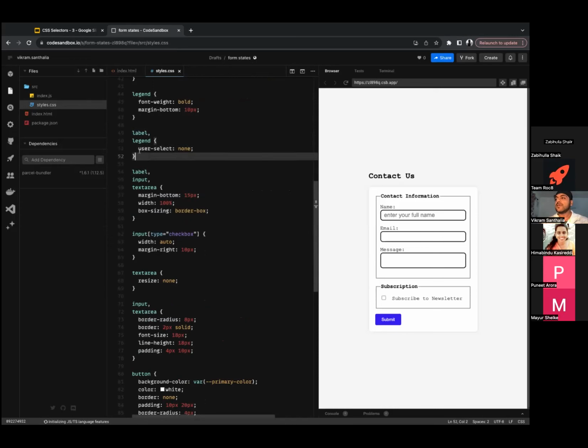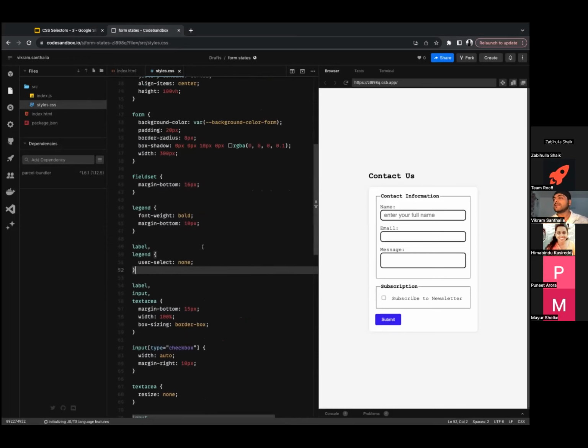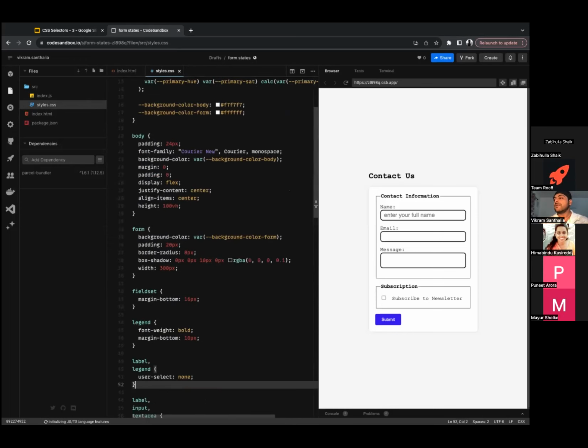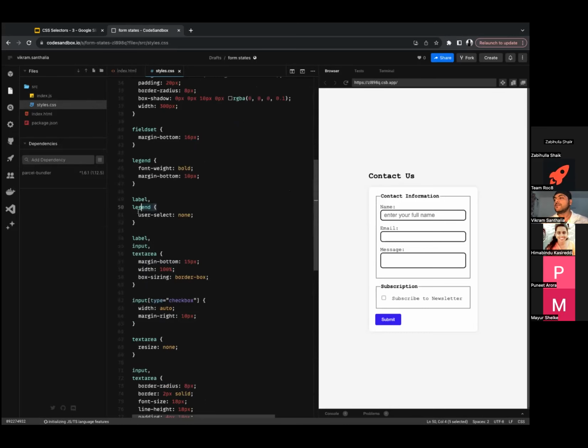I've given a user-select none here. Something interesting. Who knows about it? Can someone tell me what this user-select none does? Raise hands. Anyone know what this is? Nobody knows. I can't believe it.